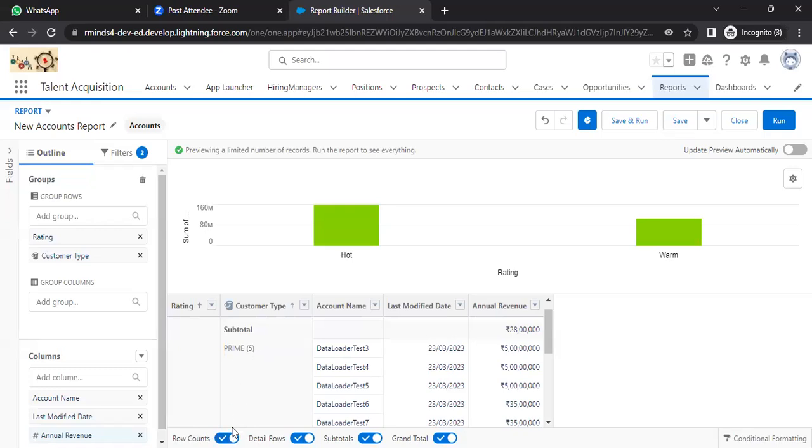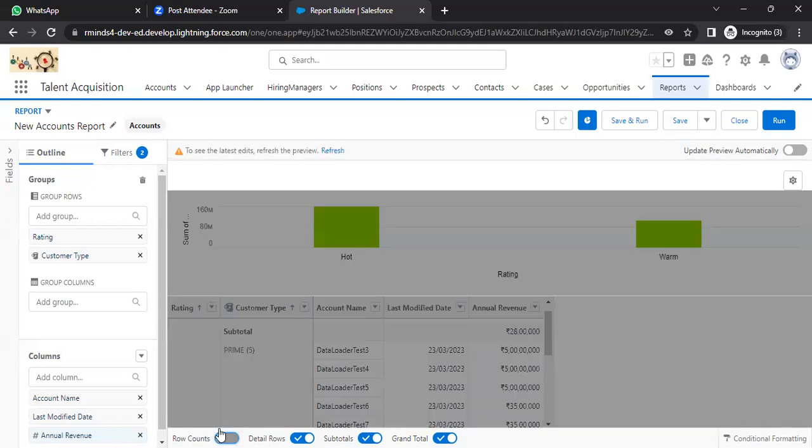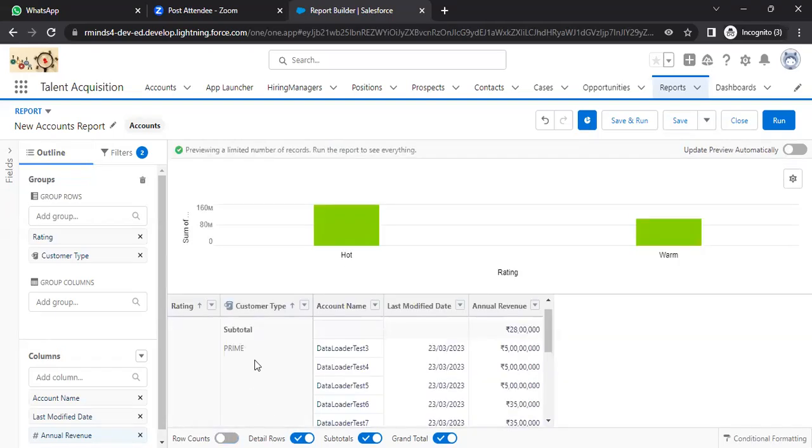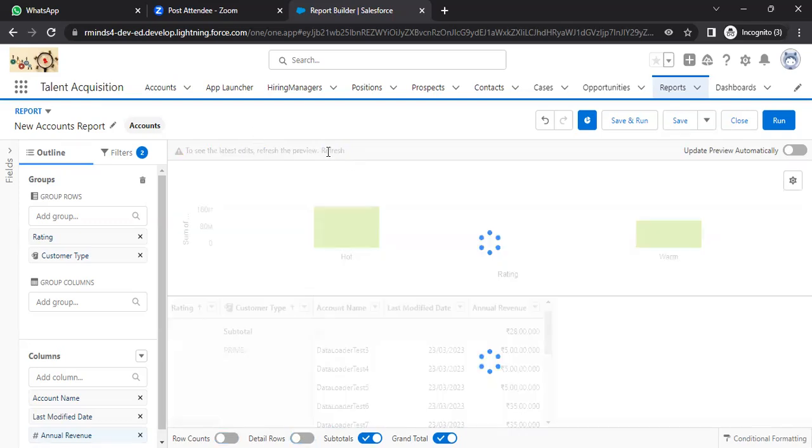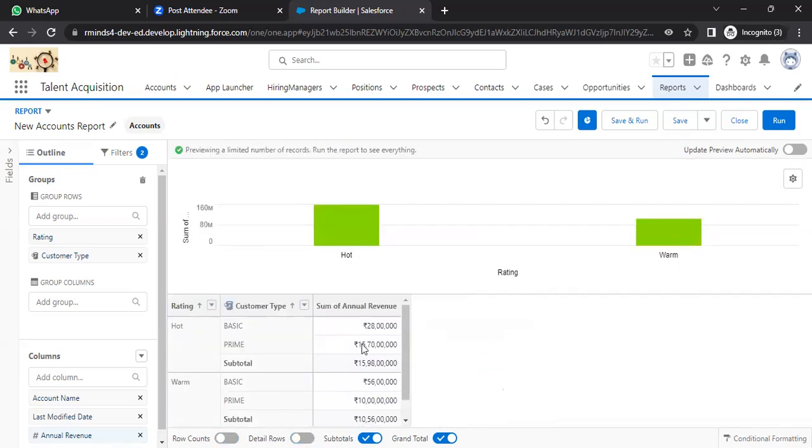So here we have the row counts. If we do not want the row counts to be displayed, you can unselect this and the row counts are not displayed. Detail rows. If you don't want the row details to be displayed, you can unselect this and you can see details are not displayed, only the column types.